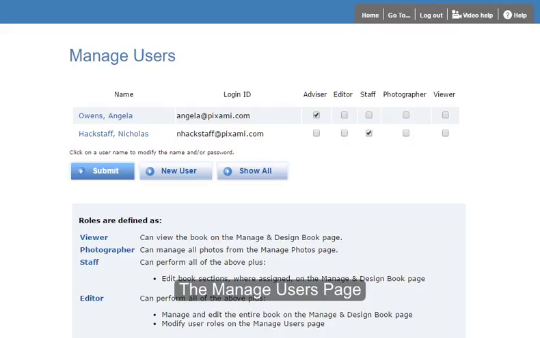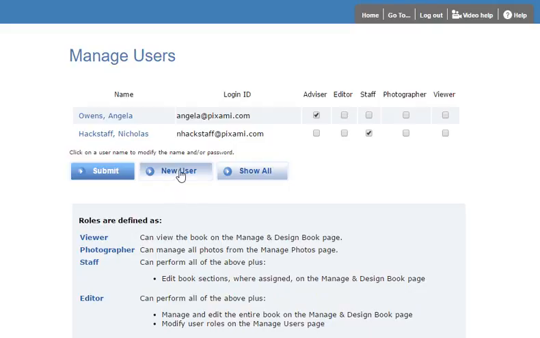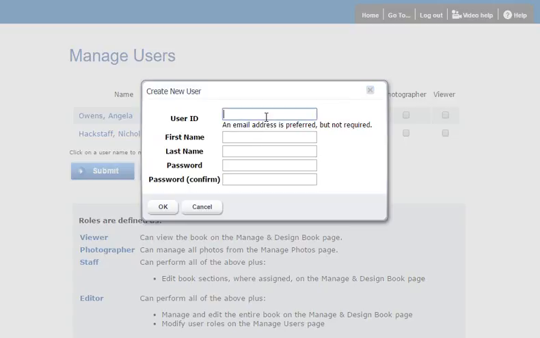On the Manage Users page, you can add additional users to the software and then set their permissions, which control how much access they have to the software and to the book. To add a new user to the software, click on the New User button, and the Create New User dialog will show up. Next, enter the user's information.